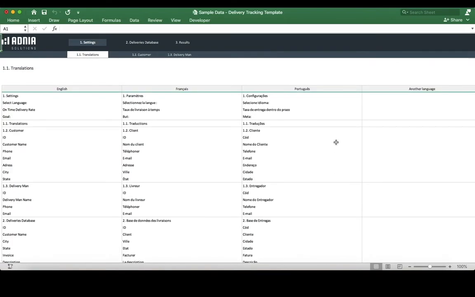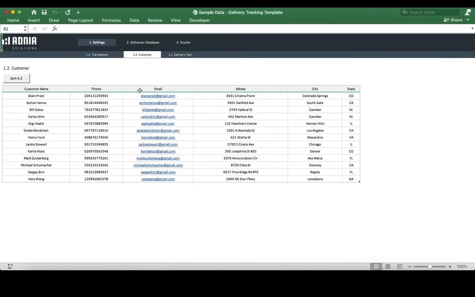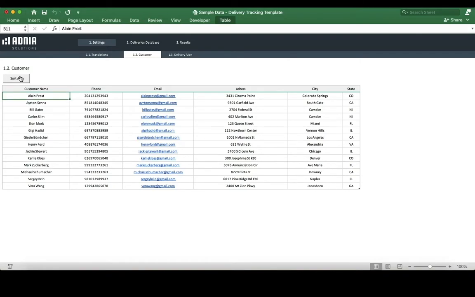Let's move on to the Customer tab. This is a data list that allows the user to enter all their customers and corresponding details. Let's add one together. We'll call him Elon Musk. We'll give him a phone number, an email, an address, a city, and a state. We'll then hit the button Sort A to Z to have a clean and organized report.